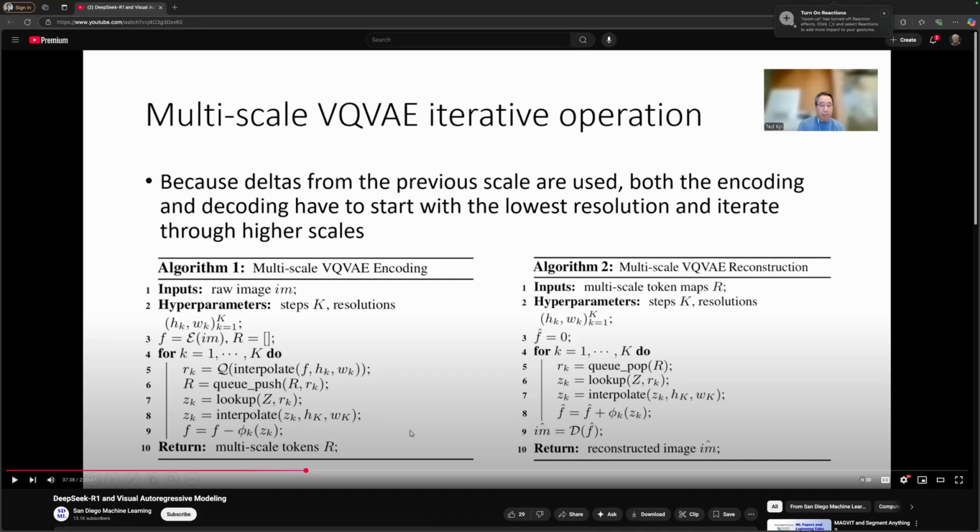So on the right, the decoding, what we do is we start with the 1x1, and then we run that through our code book, the vector quantizer.